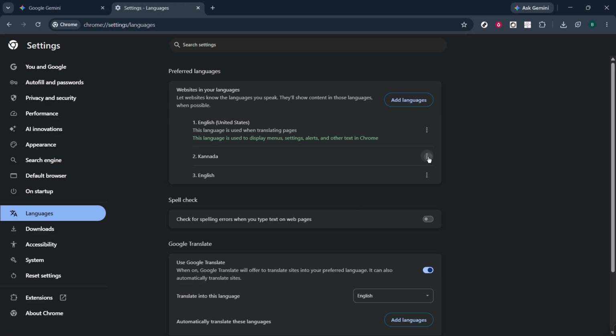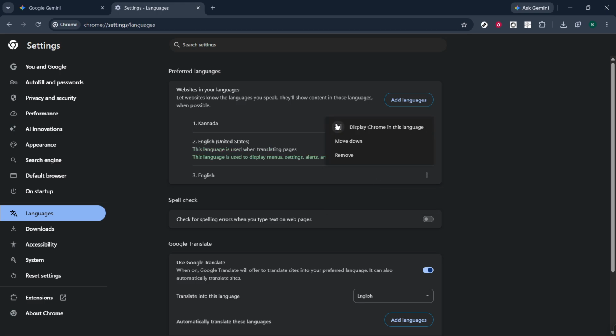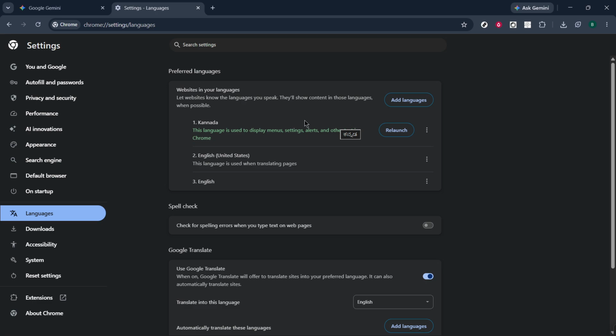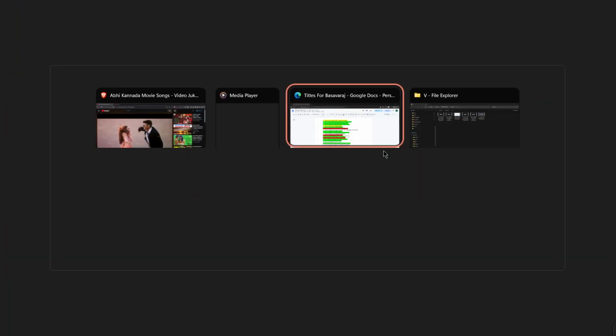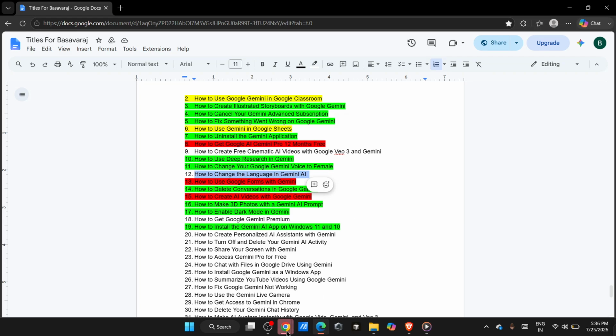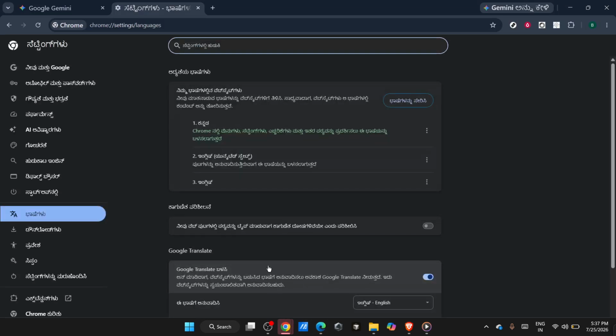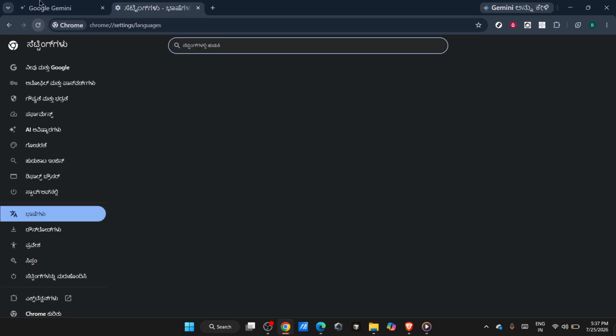It's advisable to move this new language to the top of the list, as that is often how browsers prioritize languages. To move the language to the top, there should be some options beside the languages you've selected, possibly arrows or drag-and-drop functionality. This is crucial, since the browser will use the first language in that list as the primary language preference for web pages, including those in Gemini AI.